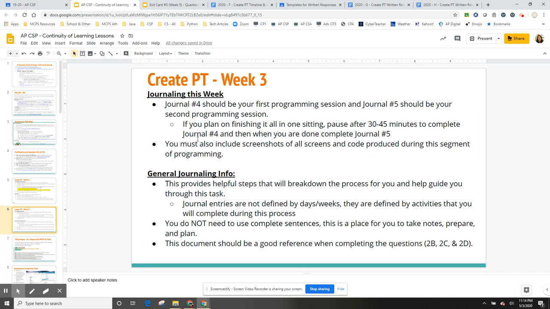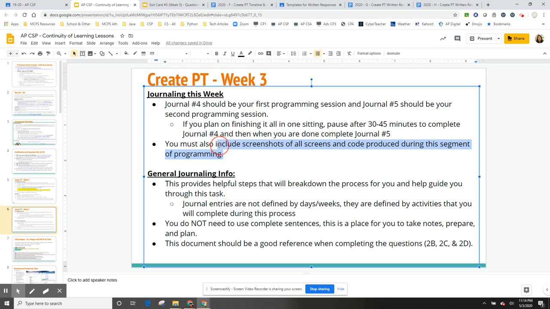Make sure in this week's Create PTs, again, that you are including screenshots. I know it's not written in the directions, but it's something that we have added to the assignment. So please make sure that you're doing that.